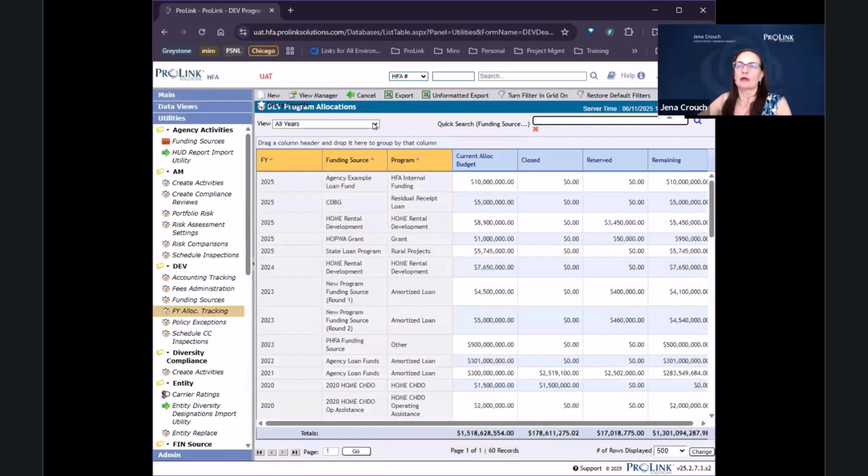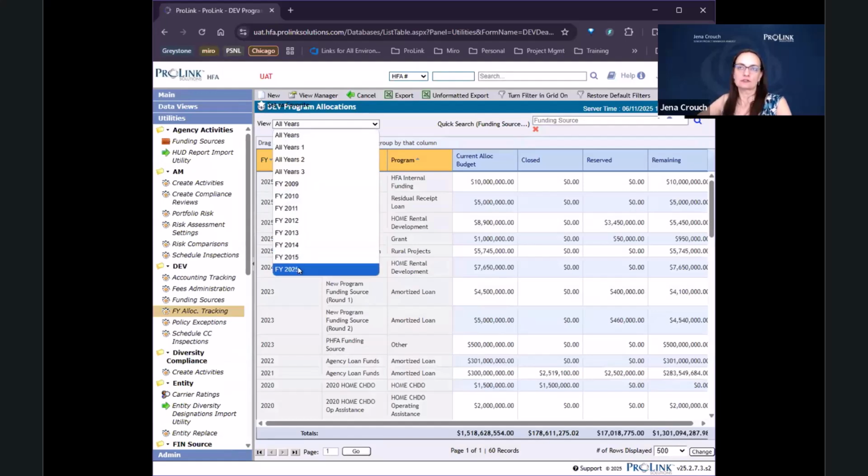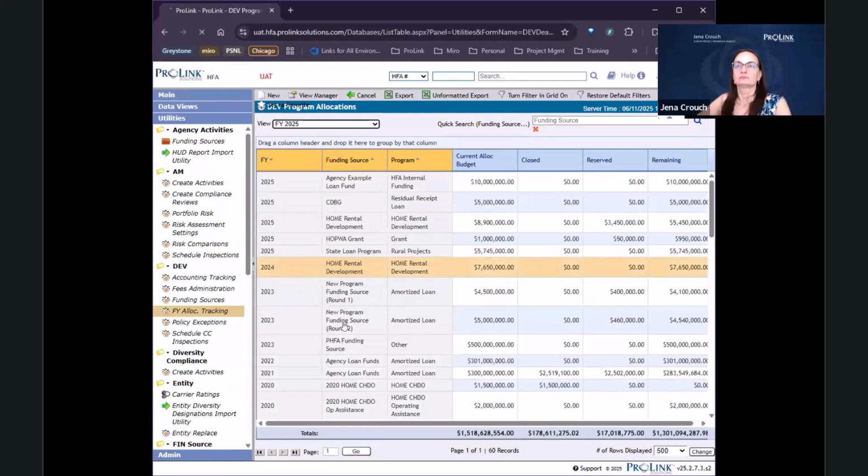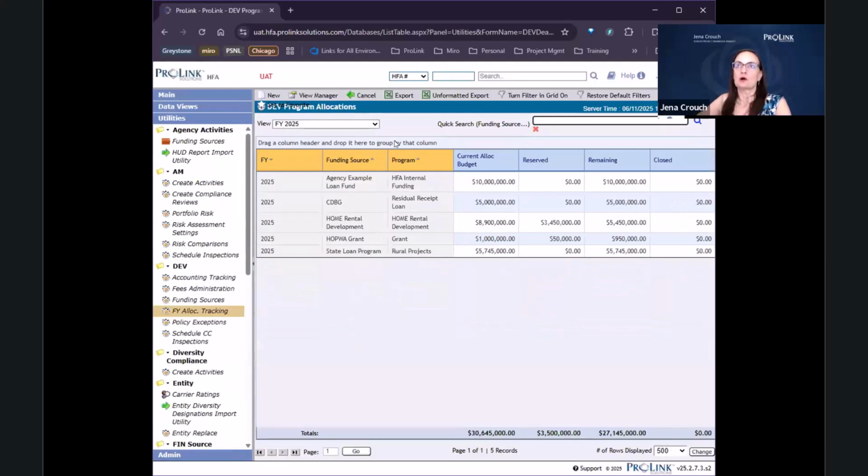So now when you have your drop down, you scroll all the way down, and here is fiscal year 2025. This is the data view that we just completed. And this shows you all of your funding sources for fiscal year 2025, including our home rental development funding source that we created today. So same thing, you can click into any one of these to get more granular details and information, or just see it from the high level viewpoint here.